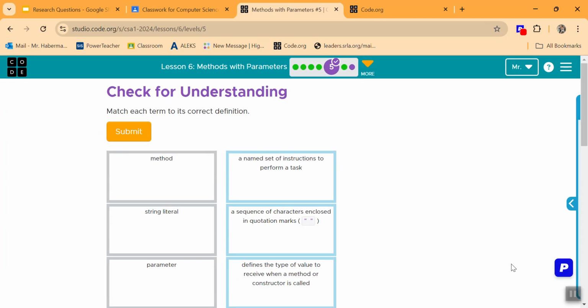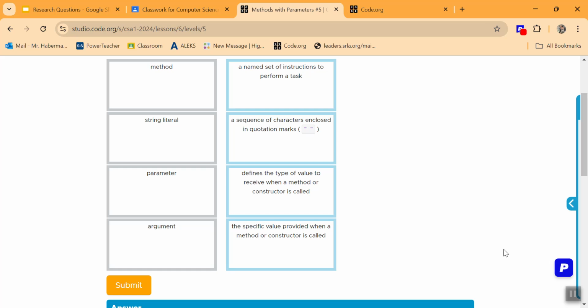For level 6.5, it's a mix and match question. These are the answers, but beyond just getting the answers, you want to understand what they mean. A method is a name of set instructions to perform a task. Move, turn left, paint, pick up paint, all of those things are methods together. A string literal, it's just a word. It's a sequence of characters enclosed in quotation marks. So for example, for a color, we need to choose a string. White, W-H-I-T-E, or black, B-L-A-C-K. We have to choose a literal string.